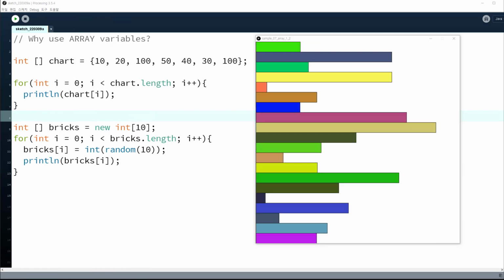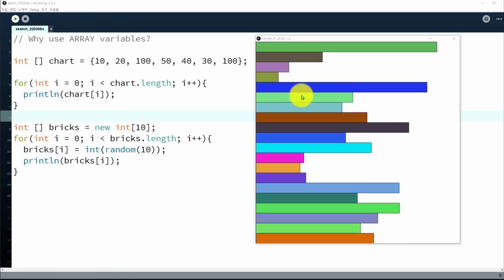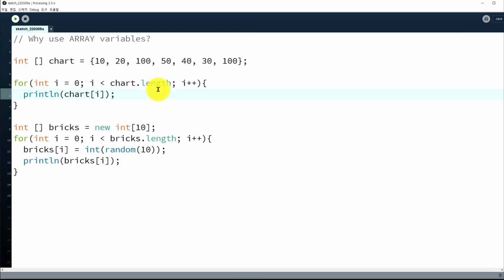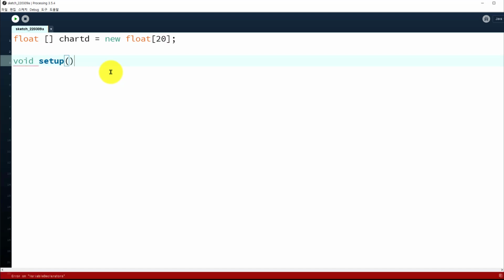Now we can use array variables. So now let's make this kind of bar chart. Okay? So how can you do that? So let's delete all the things. First of all, let's declare the array variable. float one-dimensional array chart equals new float, and how many array elements? 20.